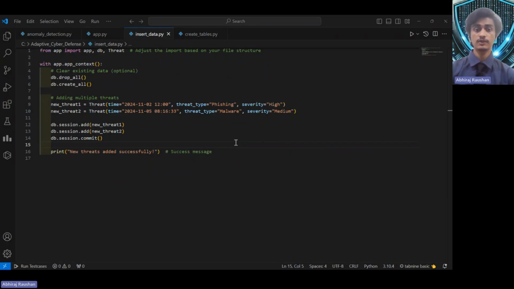This is the script we use to initialize the database and add some sample data. It clears existing data, creates the required schema, and inserts new threats. Using this script, we have inserted sample threats like phishing and malware for demo purposes. This ensures the dashboard always has data to display. Now let's see how the system dynamically detects and logs threats.